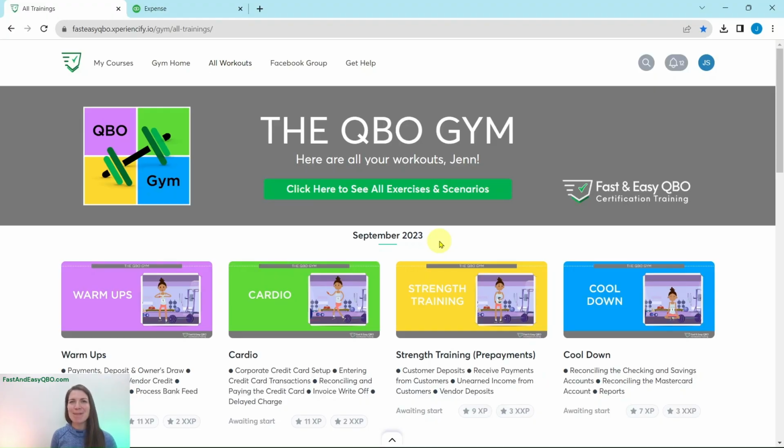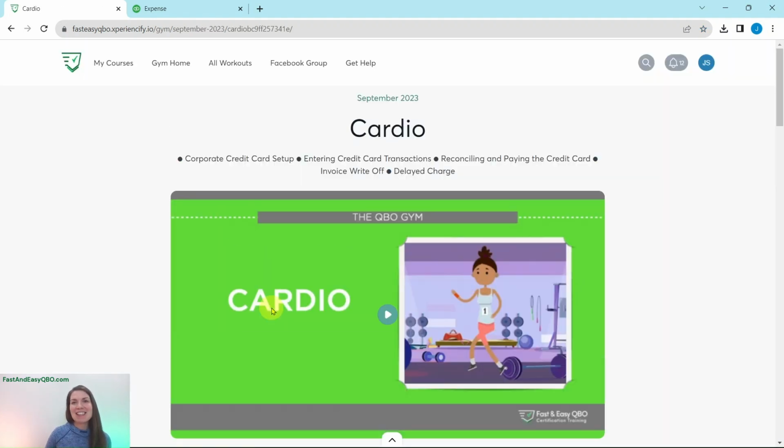All right, here I am in the QBO gym, and the QBO gym is a place where we have numerous exercises that simulate real-life scenarios that you may encounter as a bookkeeper. Every single month, we come out with new exercises for you to practice and complete, and we break it down for you into 4 different sections. So today we are going to be working in the September cardio section.